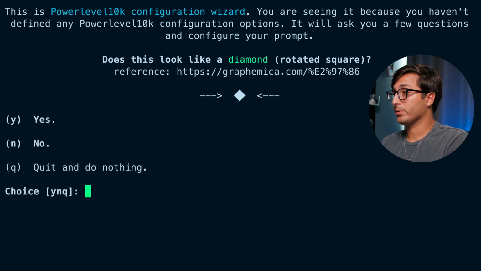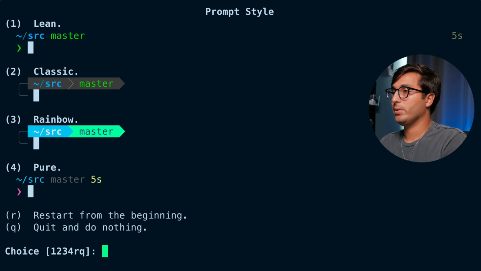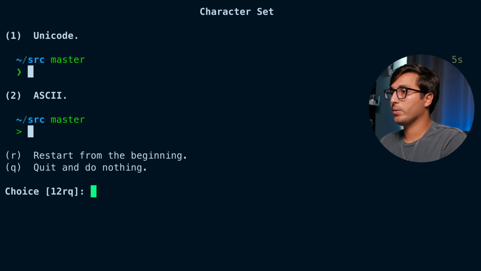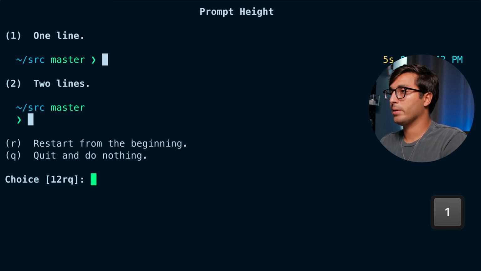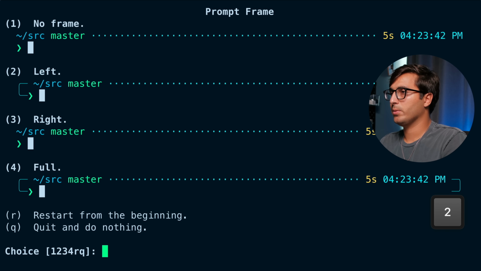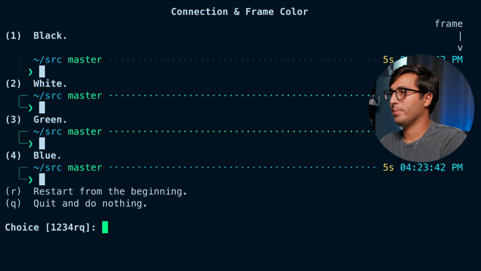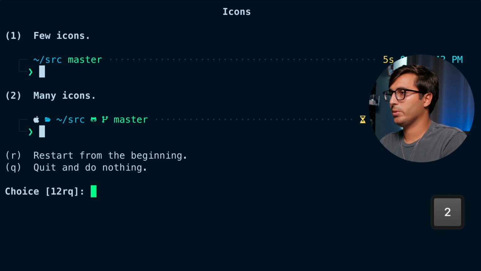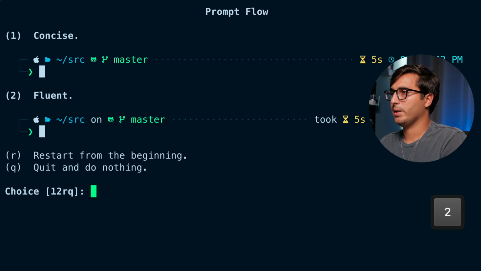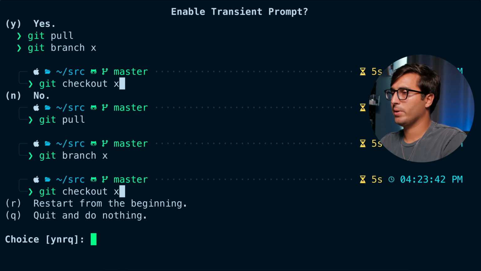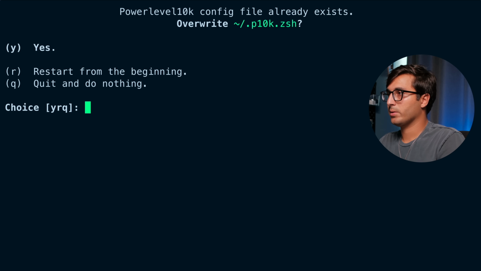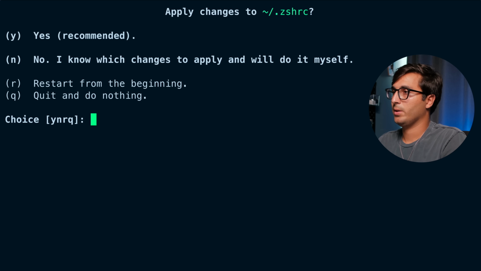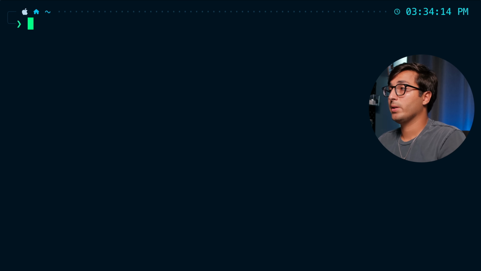Now over here, the icon looks good because of the nerd font we installed. So let's do Y for yes. Y, Y, Y. I've been using the lean style with 1, Unicode with 1, 8 colors with 2, the current time in 12 hour format. So 1, 2 lines with 2, dotted with 2, left frame with 2, and I've been using black with 1. And I want sparse, so 2, many icons, so 2, concise, so 1, and I don't want the transient prompt, so N for no, and 1 for verbose. And then finally, Y for yes to overwrite the config file, and Y for yes again. Sweet, so everything is looking really, really nice now.